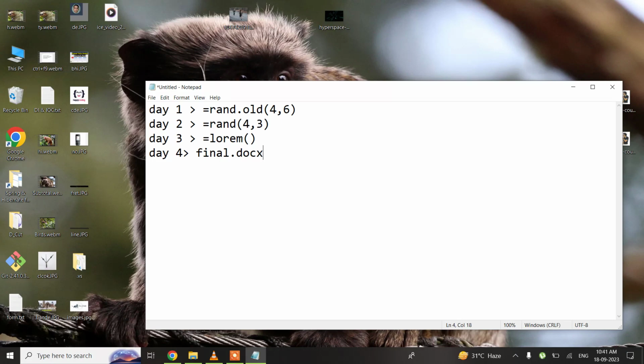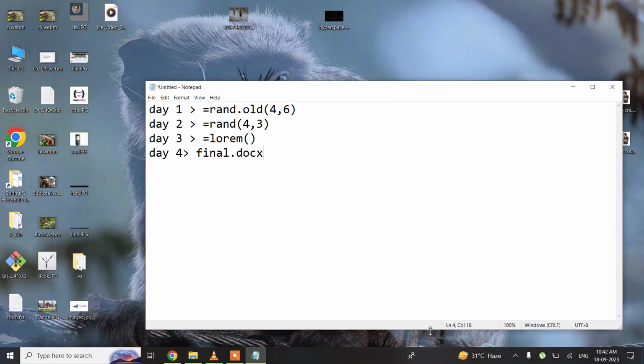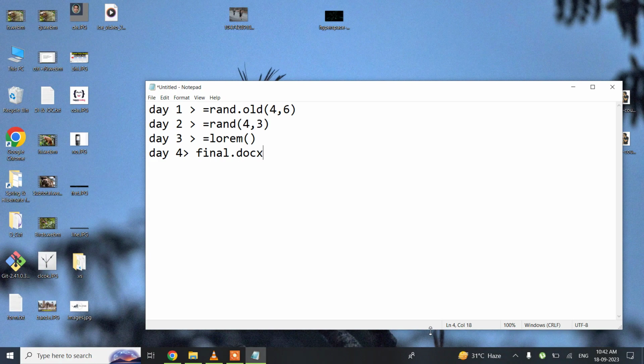I will be showing a handy trick in which you don't have to go that long way, and you can copy all of these three Word documents, day 1, day 2, day 3, and merge them into the final docx in one go. So how can we do that?